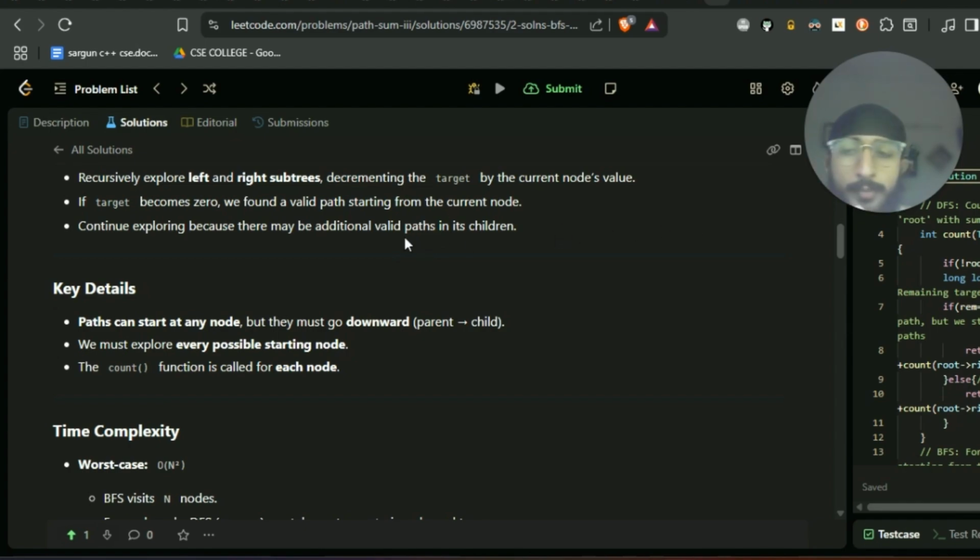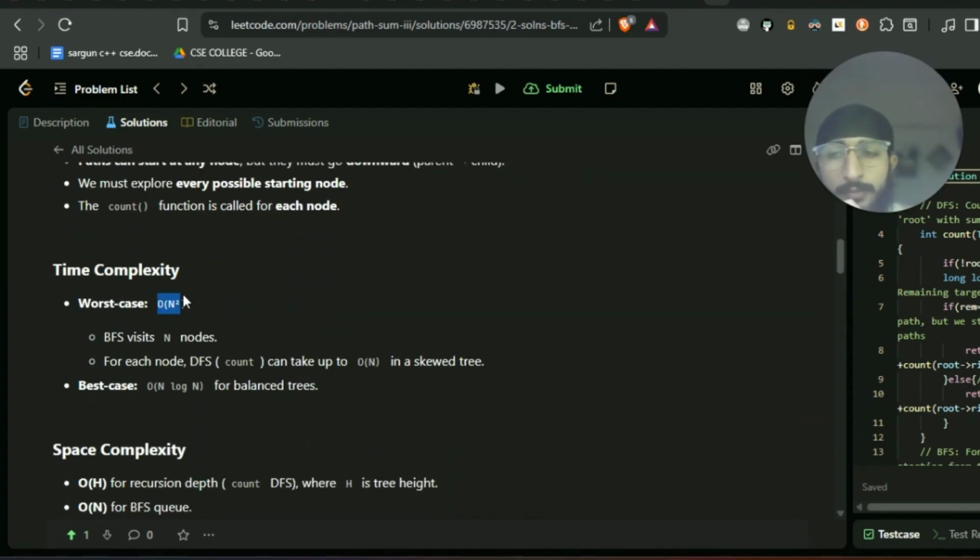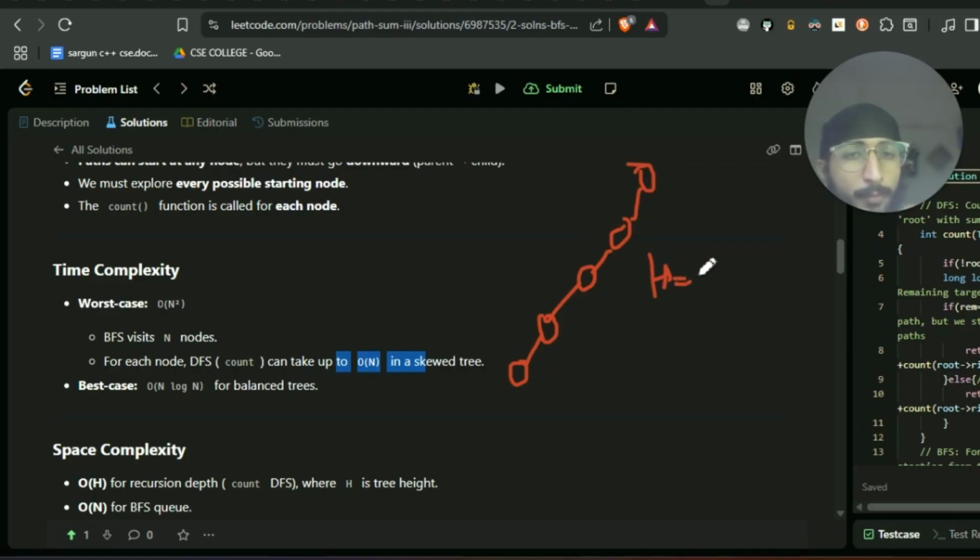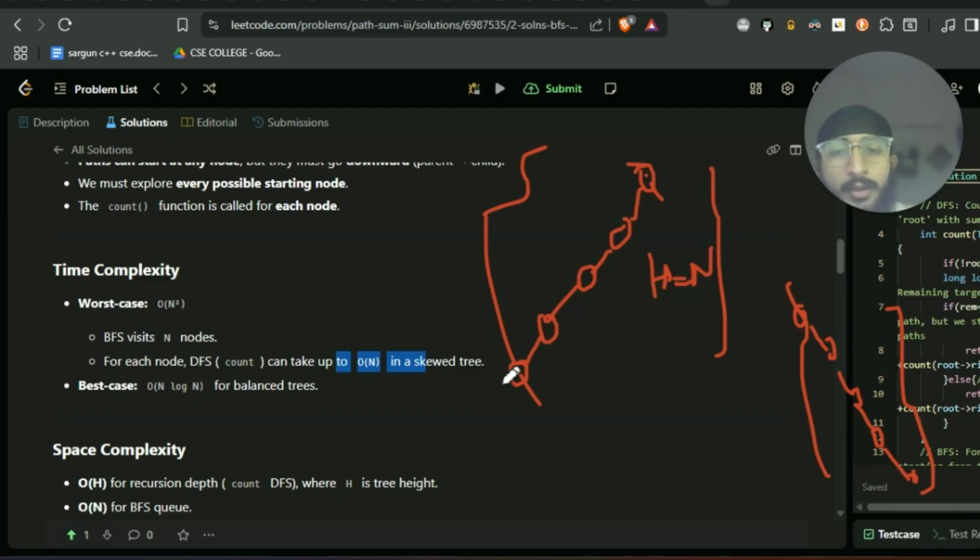Now let us discuss the time complexity. In the worst case, we have O of n square, because BFS would visit n nodes, right? But for each node, DFS, that is the count, can take up to O of n in a skewed tree. So this is basically a skewed tree in which we have only left children, let us say. So the height of the tree becomes equal to the number of nodes, or it could also be towards the right, right? So this is a right skewed tree and this is a left skewed tree.